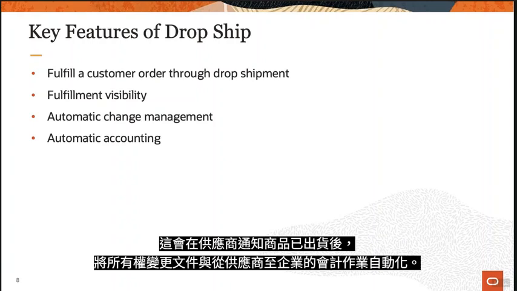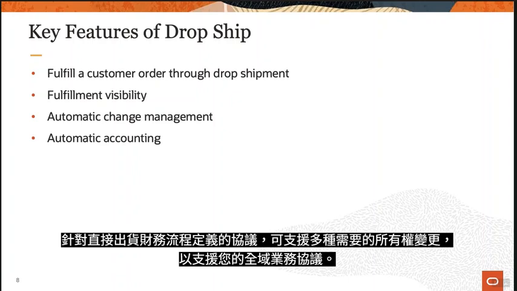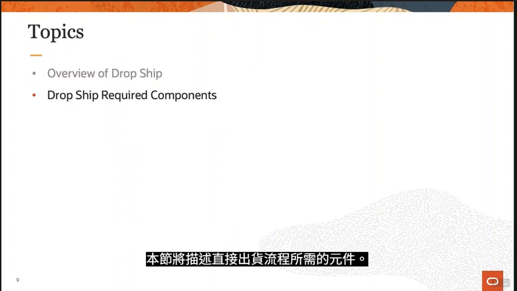This automates the ownership change documentation and accounting from the supplier to the enterprise to the customer once the supplier notifies that goods have been shipped. An agreement defined for the dropship financial flow can support multiple ownership changes as required to support your global business agreements. This section will describe the components which are required for the dropship flow.